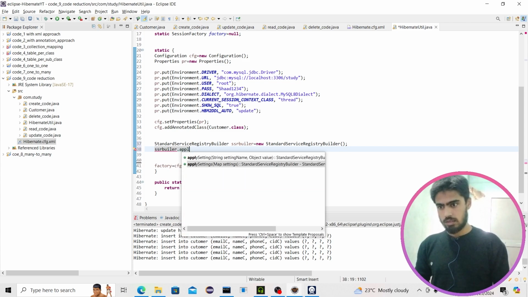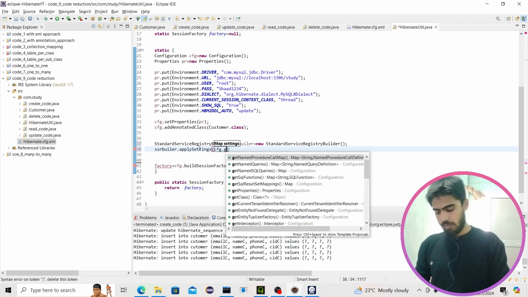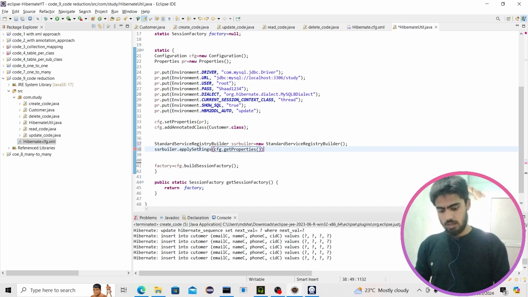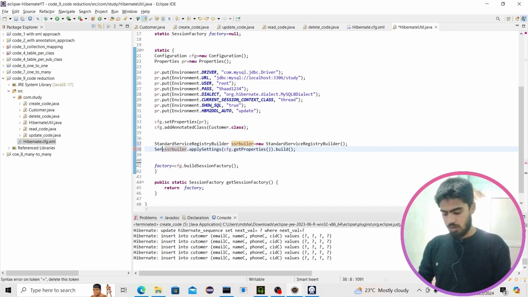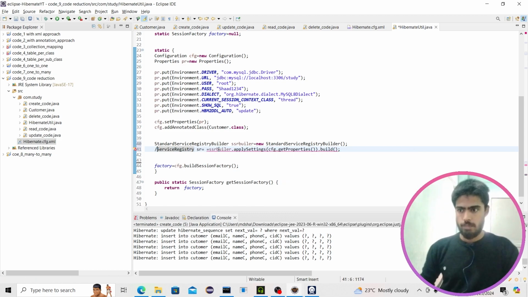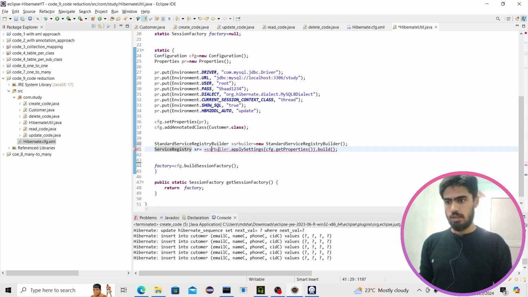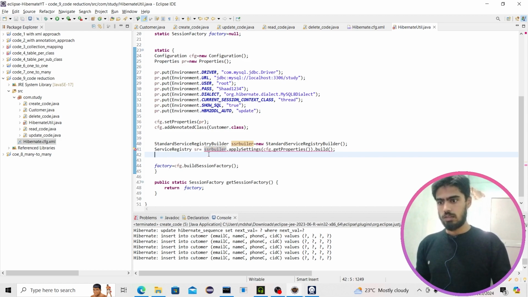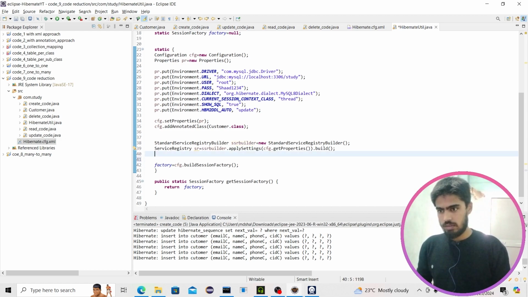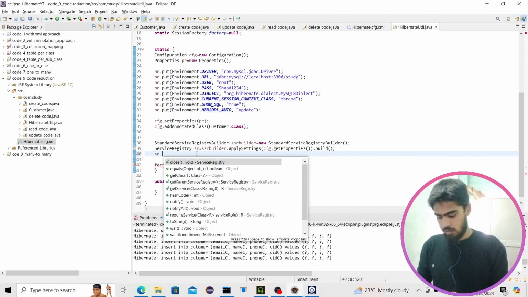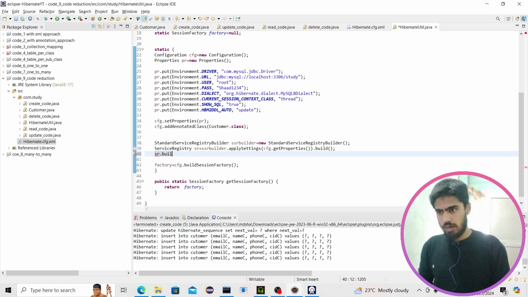So applySettings, inside which cfg.getProperties, and then build it, which is going to return a ServiceRegistry object, ServiceRegistry object SR. And then when you got this, with this object SR, you have to call buildSessionFactory.